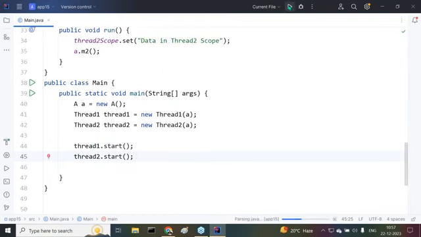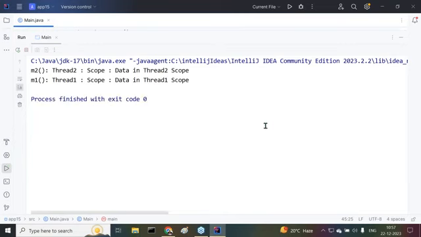We can execute now. What data here are we getting there now? Observe carefully. M2 method, thread 2 scope is: data in thread 2 scope. Actual data we are getting it or not? Next one, m1 method, thread 1 scope colon data in thread 1 scope. Both the data here we are getting. Okay.